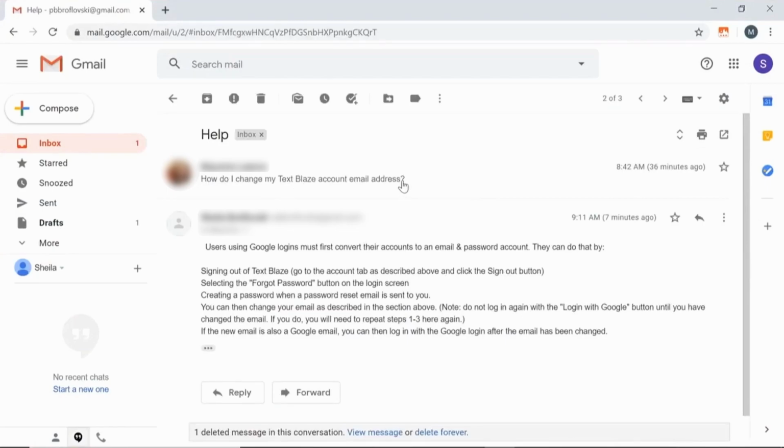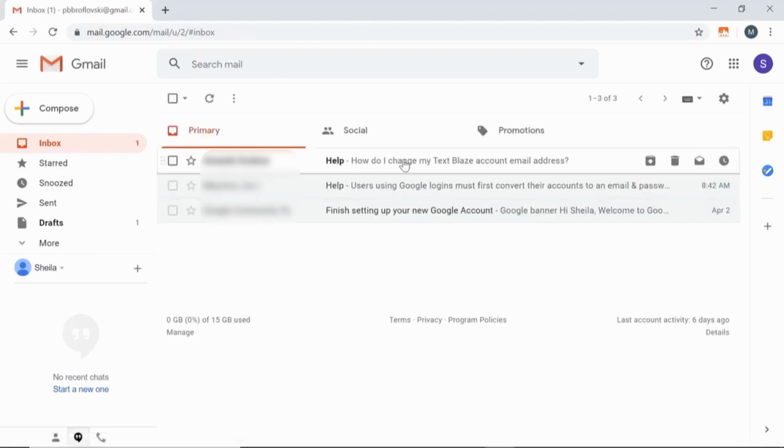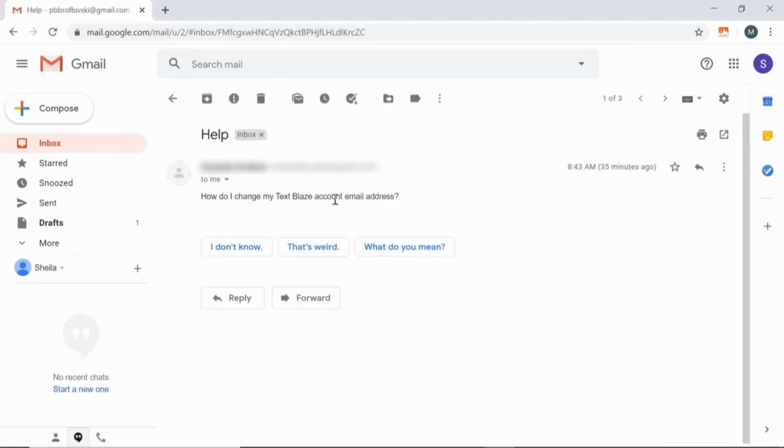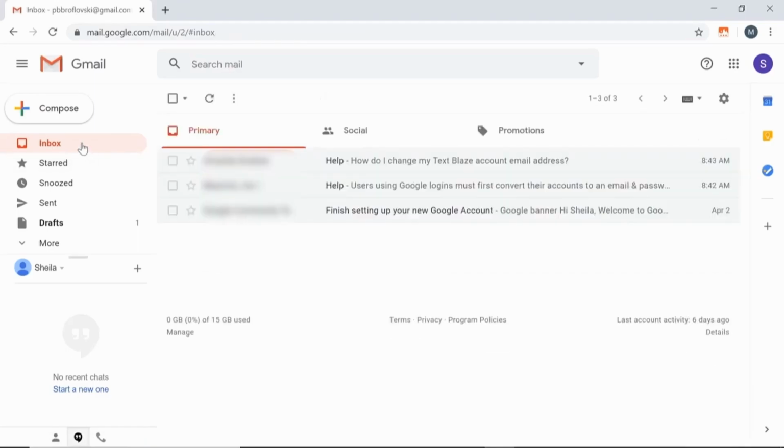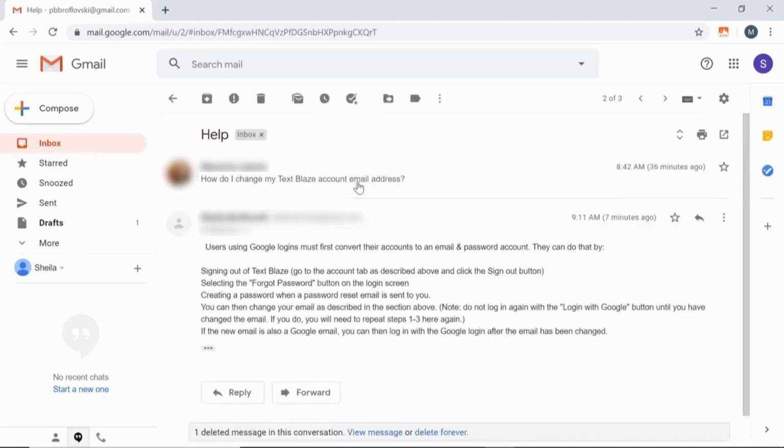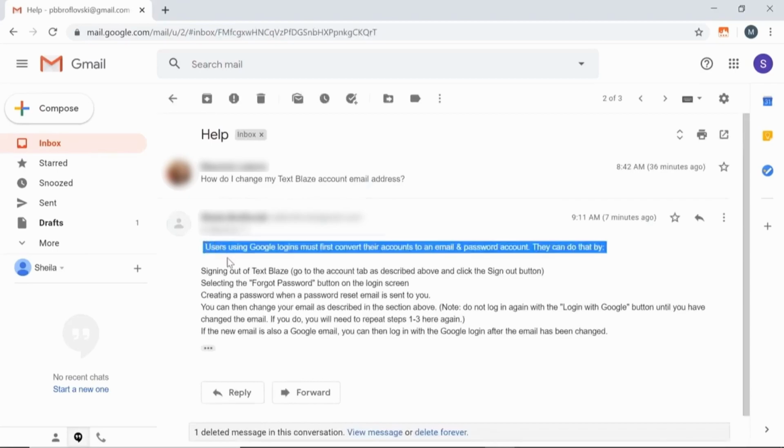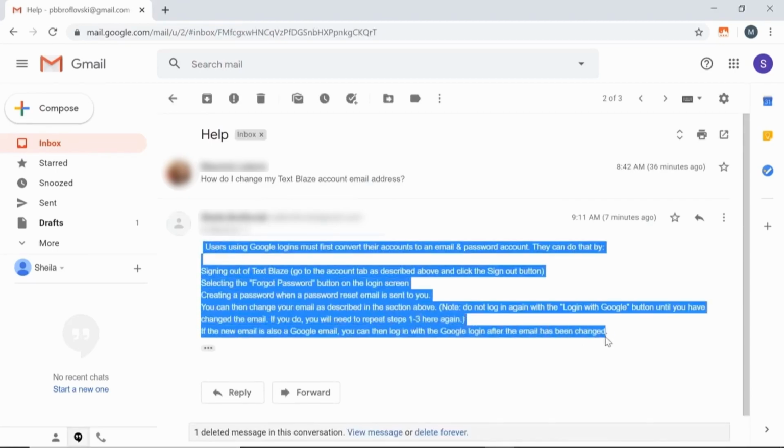So how many of us get new emails to which we have already responded constantly? In this scenario, we're looking at how do I change my TextPlays email account. Well, normally what I would just do is look for an old email, find that, copy, paste, and put it in the new email. Today we're going to do something different. We highlight it.